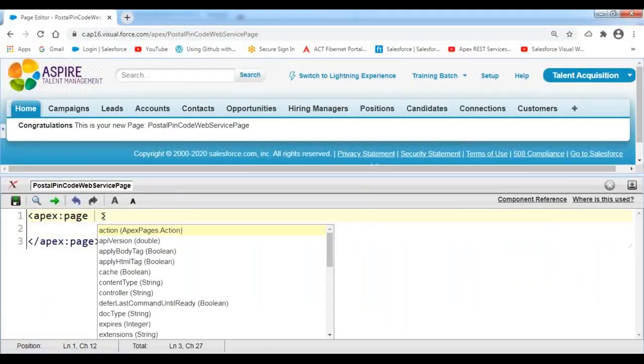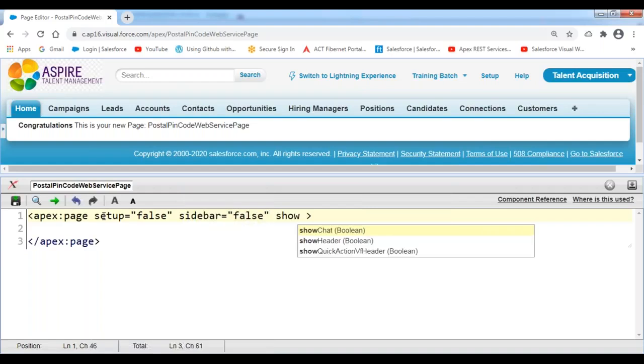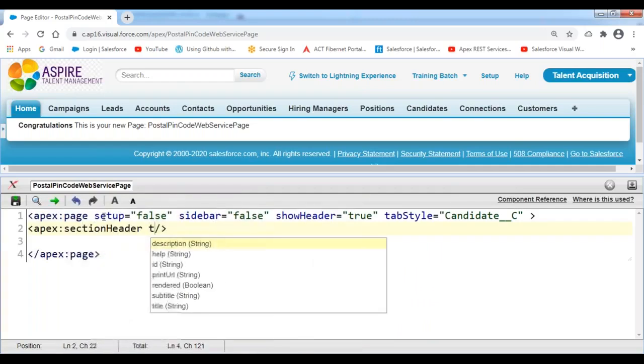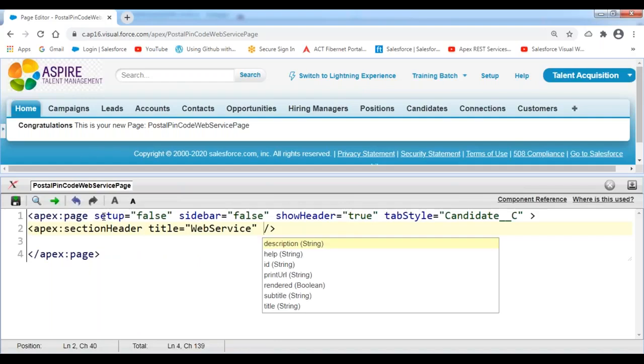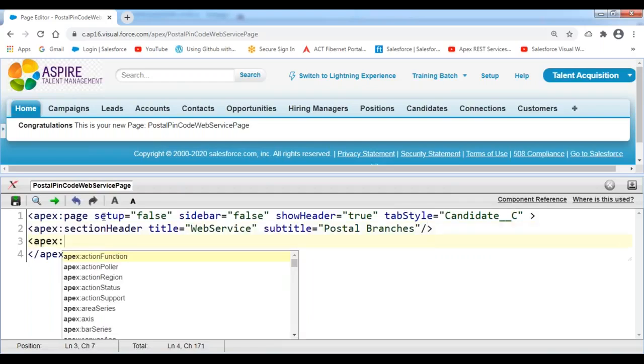I'm going to be giving the default tags, default properties. Set equals to false. Sidebar equals to false. Show header equals to true. Tab style equals to, I'm indicating the candidate object tab style. And then I'm indicating that section header. Section header title equals to a web service. And then subtitle equals to postal branches.